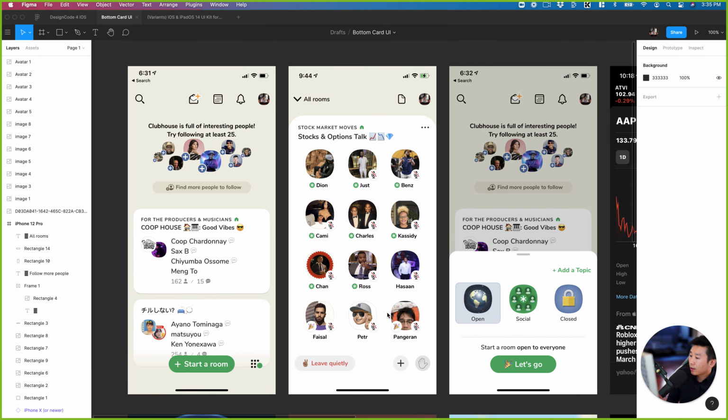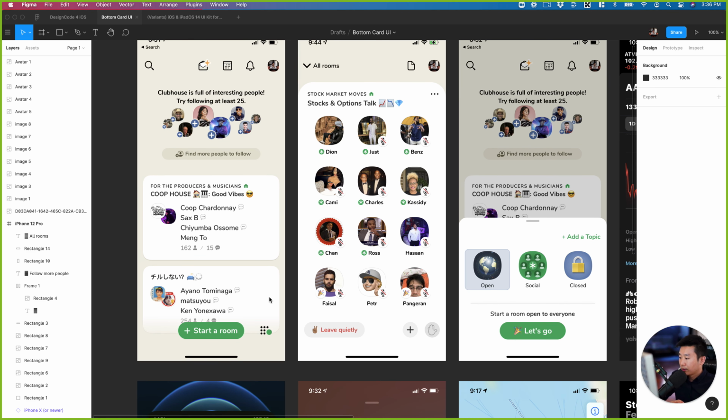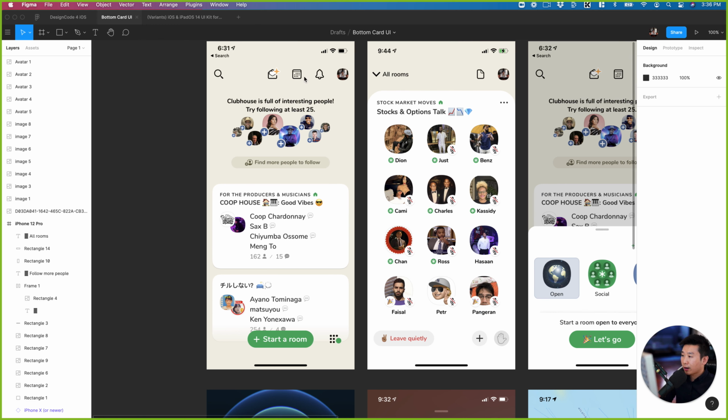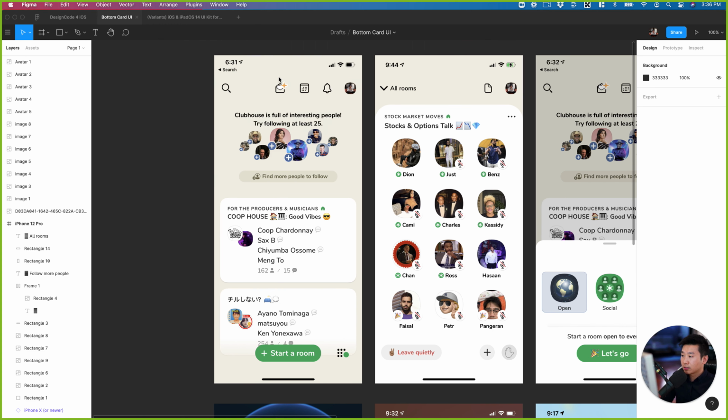So taking a look at the Clubhouse UI, if you've used it, you're going to find that it's very simple. It's very straightforward. Very simple colors, very simple structure. There's no hamburger menu. It's just you have the action buttons.